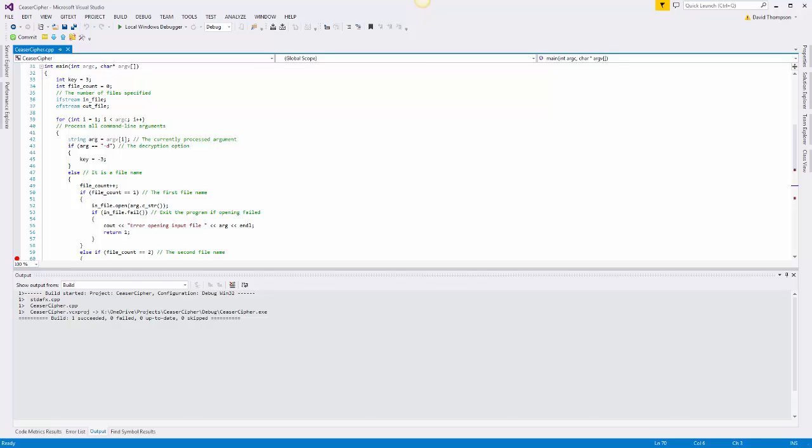Hello and welcome back. Today we are going to discuss how to handle command line arguments. This will become necessary for Project 5, your Cipher program. So I have my Cipher program here.